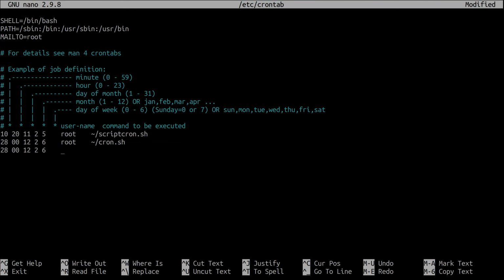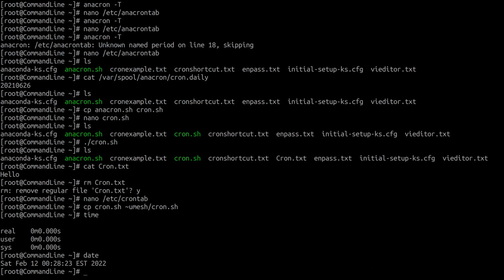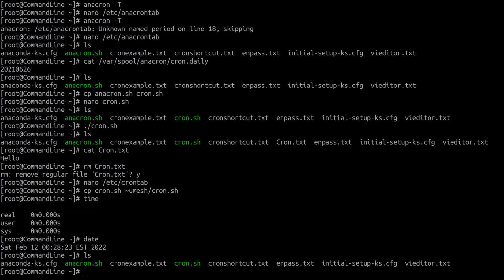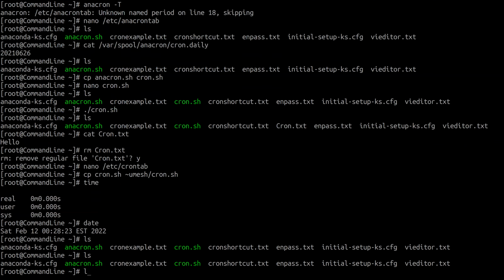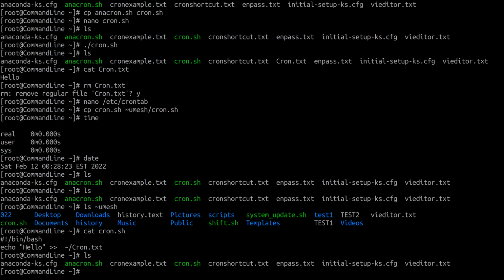But this should be run by user Umesh, and we'll copy this script to the user's home directory, the same script. Copy cron.sh to user Umesh's home directory. So right now it's 28, so it should be running now. Not sure if we missed the window. We might have just missed the window.